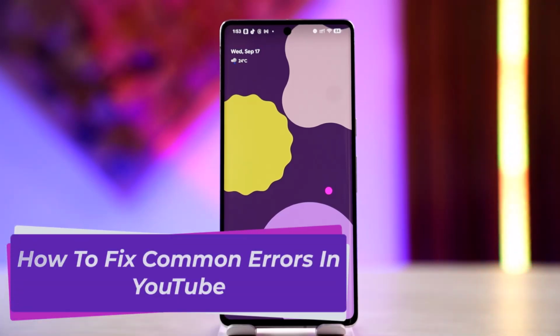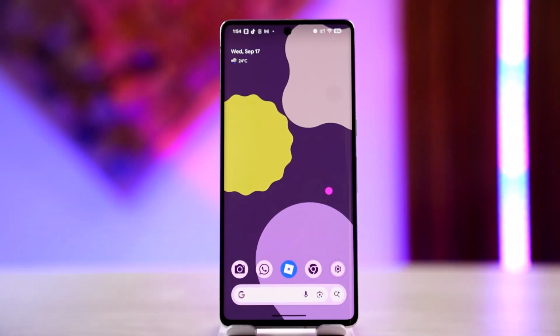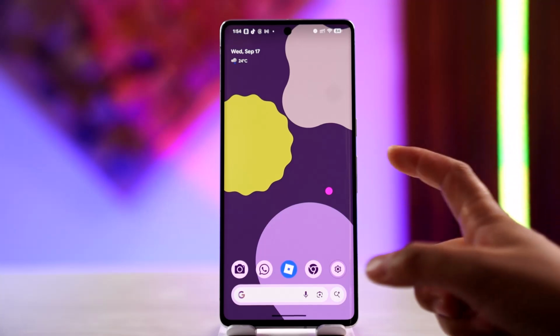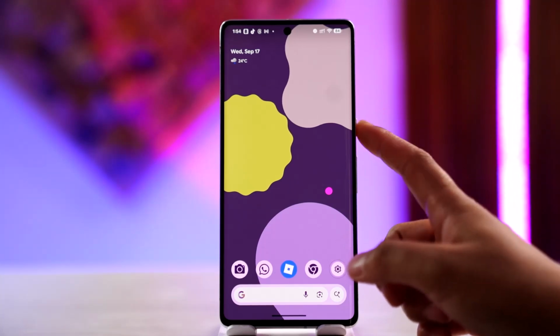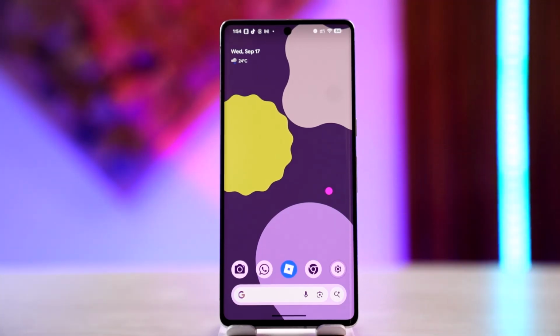Hi everybody. In this video, I'll be showing you the procedure to fix common errors in YouTube. So if you want to fix the common error in YouTube, you could actually first go with the basic step, that is restart your device. For that, hold on to your side button and then restart the device. That might be able to solve your issue.